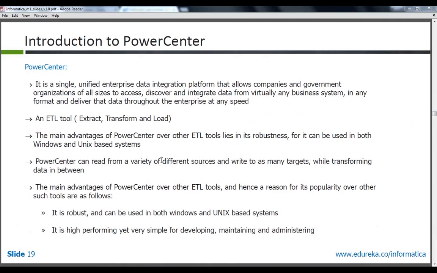So the main advantage of PowerCenter over other ETL tools lies in its robustness, for it can be used in both Windows and Unix-based systems. So your Informatica server can lie on Windows as well as on Unix systems.